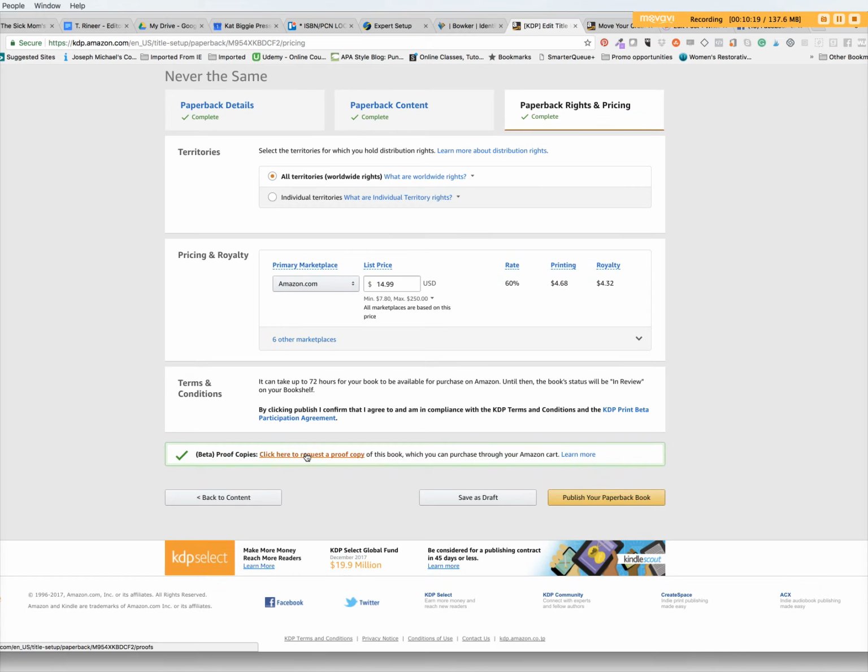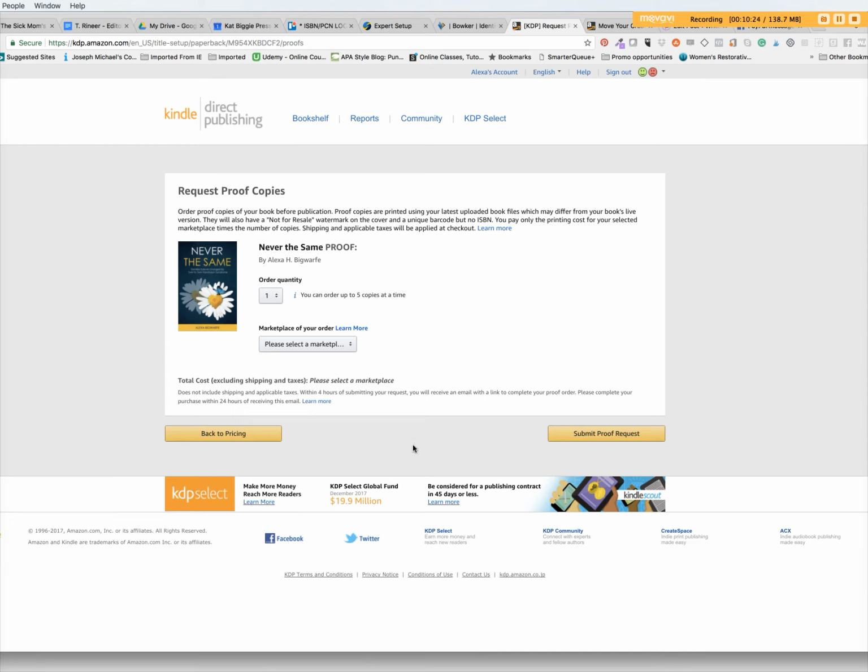So they are now allowing you to request a proof of this book. Now this is interesting. You purchase it through your cart. You can purchase it through any of these marketplaces. You can order up to 5 at a time. Okay. Amazon.com. So they do just charge you the print cost, which is good. Might order a couple of them at this price. While I'm ordering, I mean, why not, right?